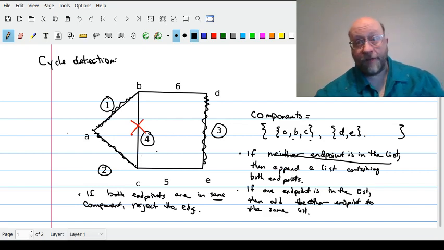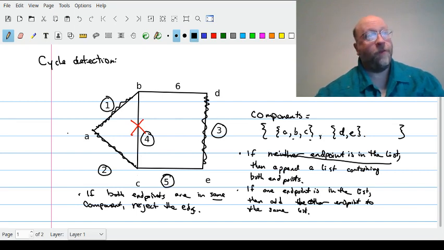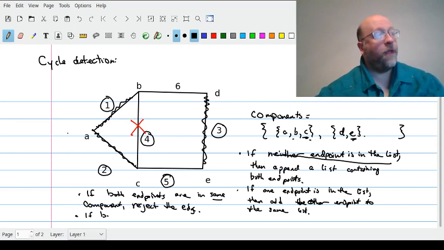So then we look at the next cheapest edge. That's at weight 5, and that goes from C to E. C is in a component, E is in a component. This is the tricky step. Both endpoints are in my big list, but they're in two separate components. That means it's safe to join them together. If both endpoints are in different components, then we merge the components.